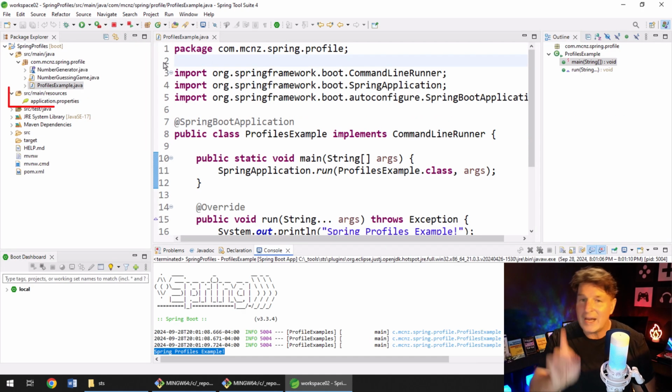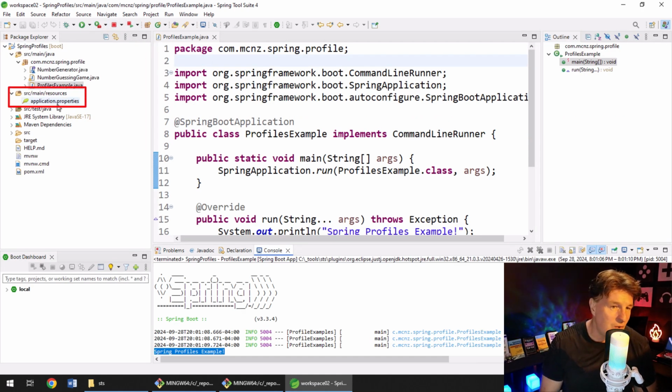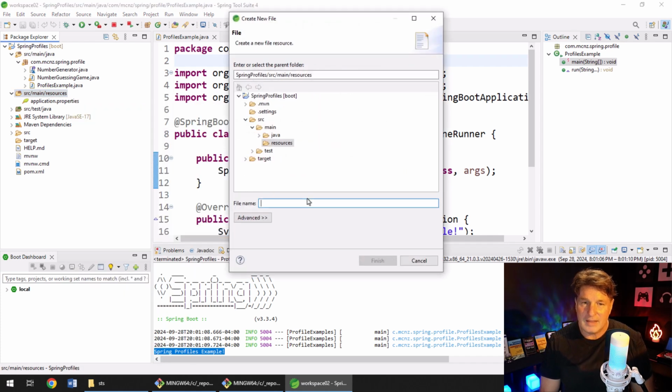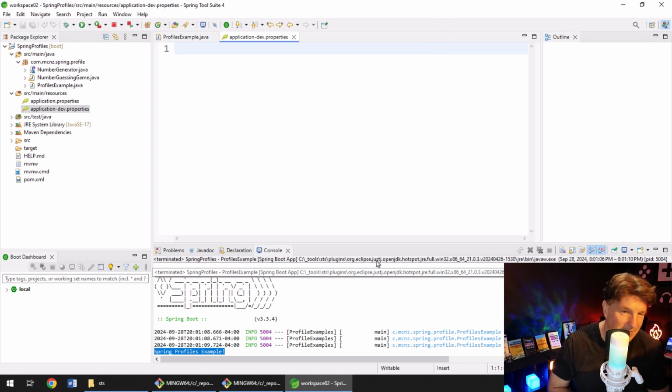So here's what I can do with Spring Profiles. I can go and see that application properties file, and I can create my own. I can say, I want to use a properties file that is specific for dev. So I create a file called application-dev.properties. Make sure I spelled that correctly. My fat fingers didn't get in the way.